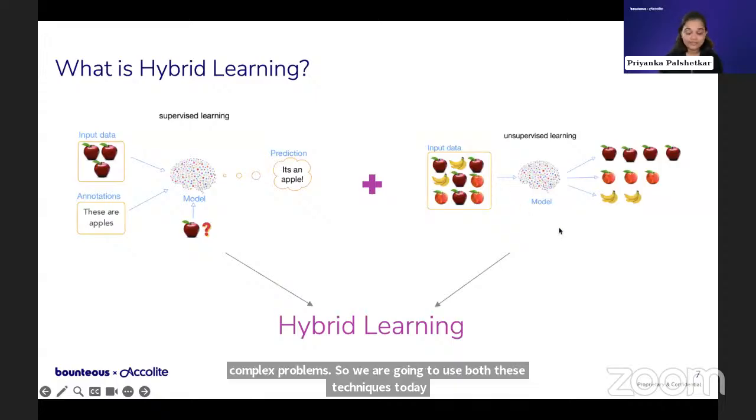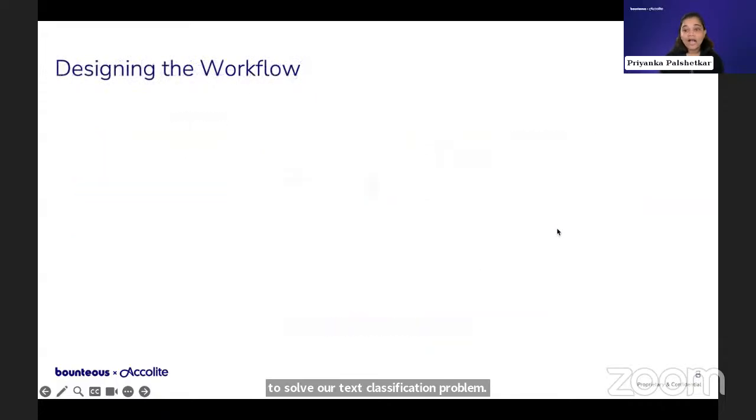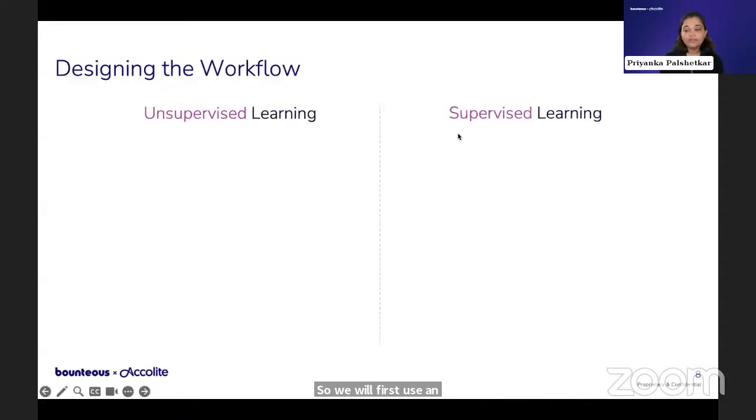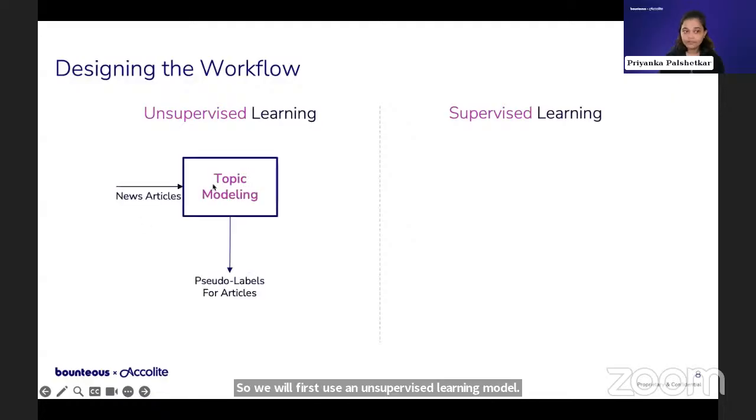And how? Let's talk about that. How are we going to design this workflow? Since we don't have any labeled data, we cannot directly do supervised modeling. So we will first use an unsupervised learning model. We will use topic modeling, which is our unsupervised technique, to generate labels for us by finding patterns in our data.